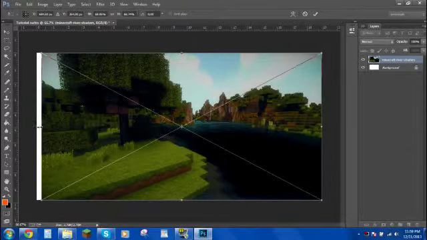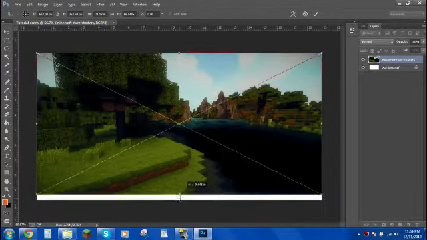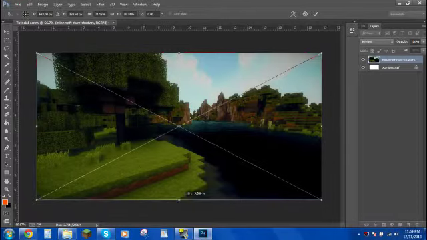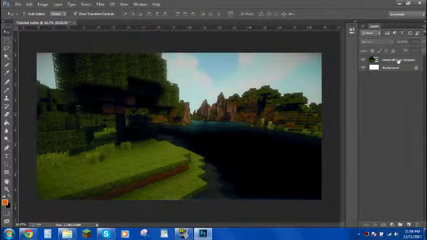And then you just line it up so that there aren't those white bars. Like so. You can make the background transparent if you want, doesn't really matter. There we go, that looks pretty good.